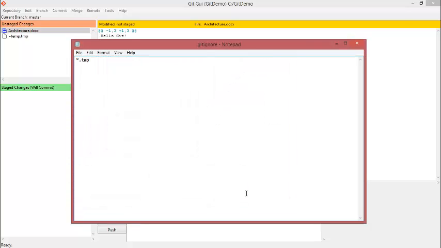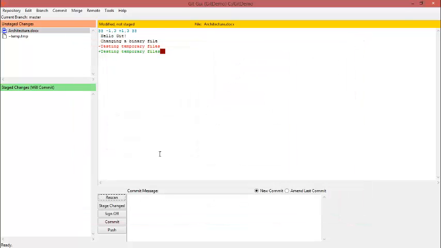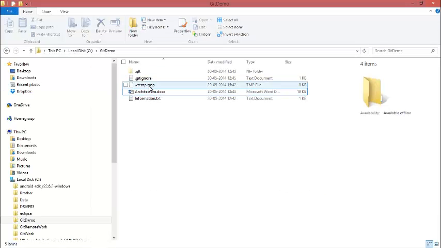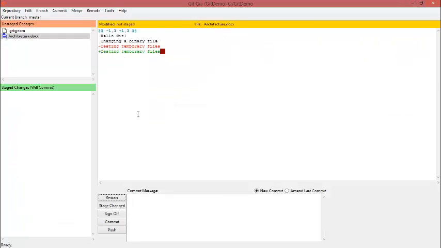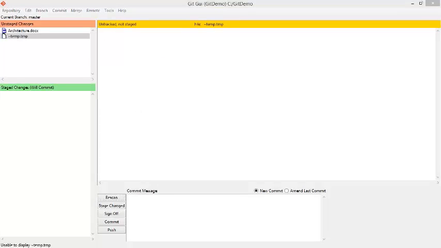Just by saving this file, and let me do this rescan. As you can see, the TMP file has disappeared from the unstaged changes. This is significant because the TMP file is still here in the folder. All we've added is the .gitignore. So the .gitignore file really can be used not only to remove particular files from the staging area, but also entire folders. What we've seen till now is using the Git GUI interface.